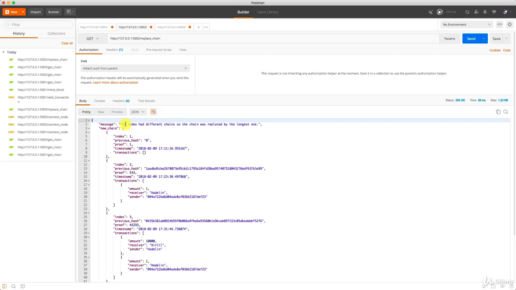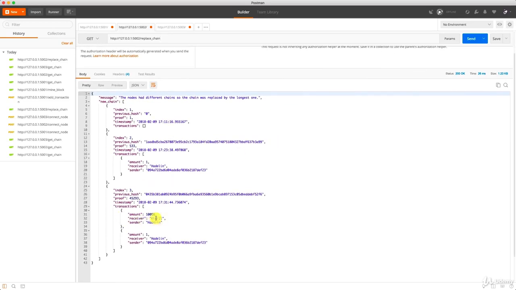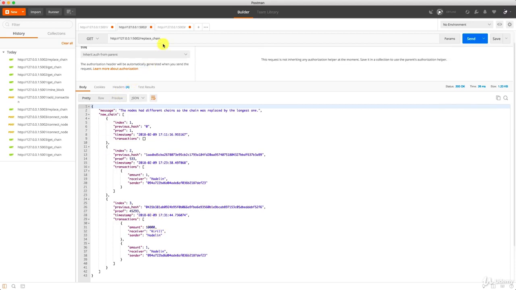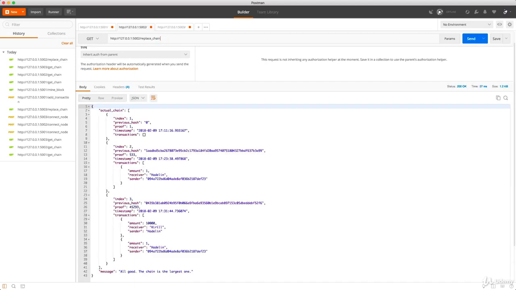And there we go, the nodes had different chains, so Kirill's chain was replaced by the longest one. And now Kirill gets this new transaction that we made from myself to Kirill of 10,000 ATCoins. Great, and by the way, if we send that request again, replace chain, well, let's see what happens. Well, we have the actual chain and the message says, all good, the chain is the largest one. So that's all good for Kirill.